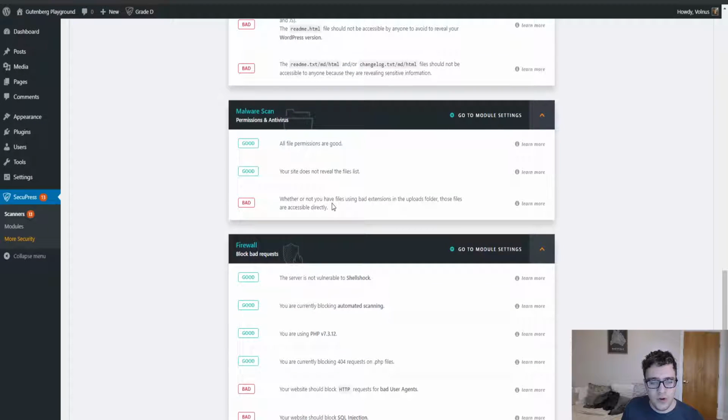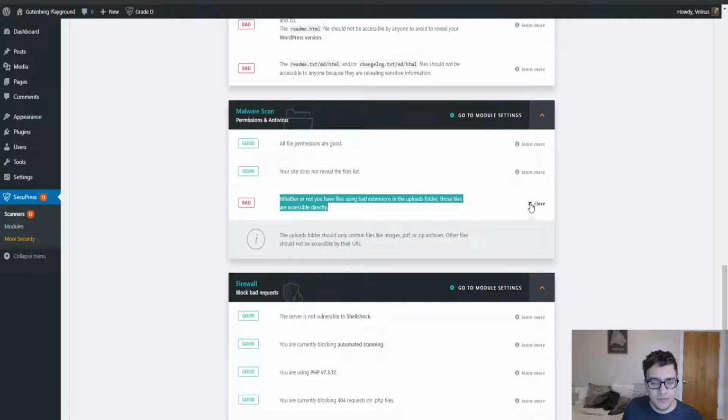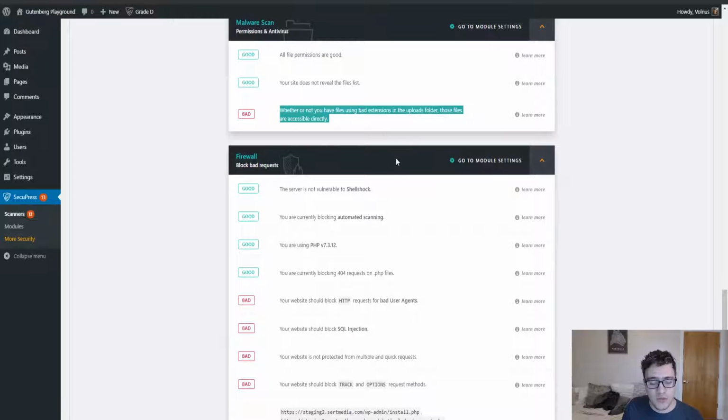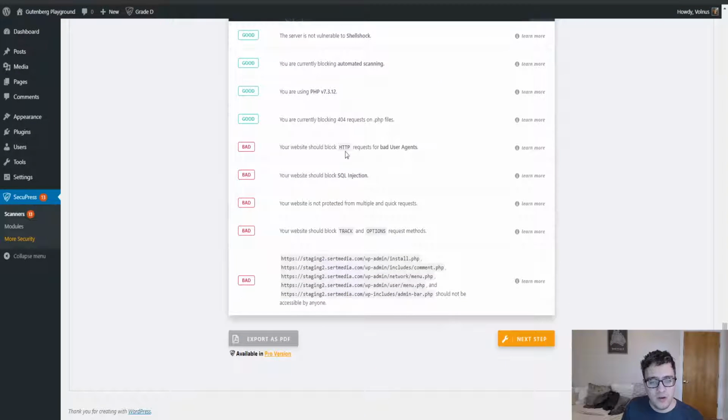Malware scan, whether or not your files are using bad extensions, those files are already directly accessible. So this is basically to prevent PHP files from executing in your uploads folder. Your website should block requests from bad user agents, obviously. It should block SQL injection, again, obviously. Your website is not protected from multiple and quick requests. That's fine. Your website should track an options method, and that's fine. And then these files are apparently accessible.